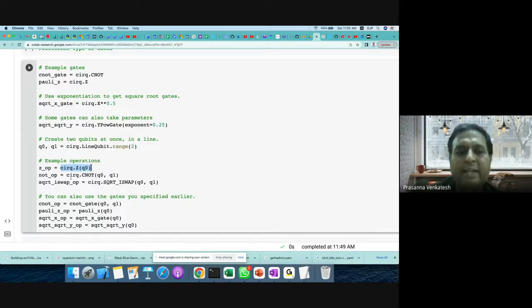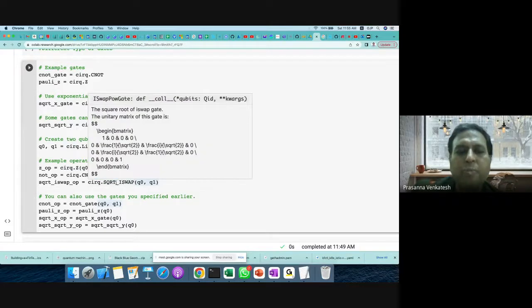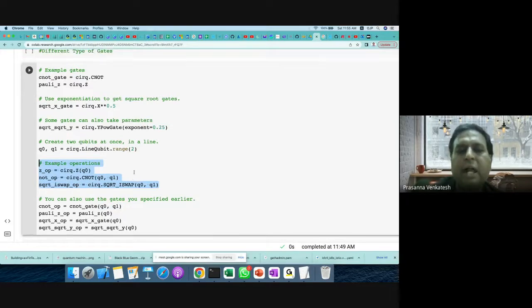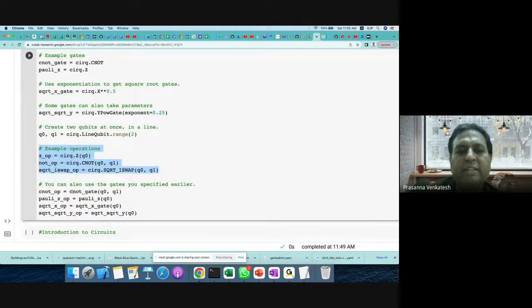And I can say circ.c0 of q0, q1. That represents applying the c0 gate on q0 q1, and then I apply a square root and the swapping operation on q0 q1. So this is an example operation. And similarly, if you have created some gates already, you can reuse them.